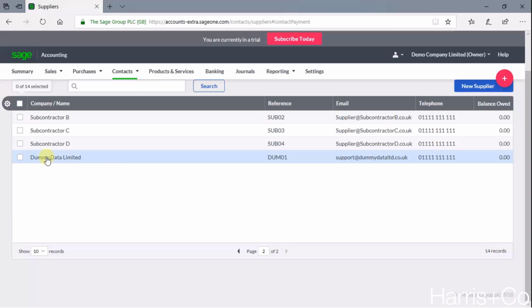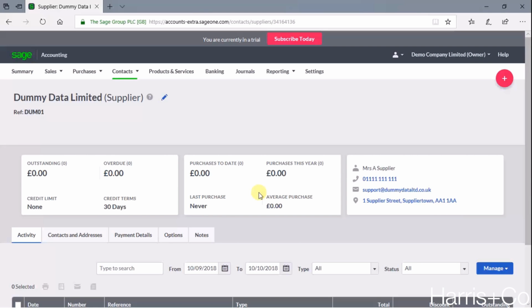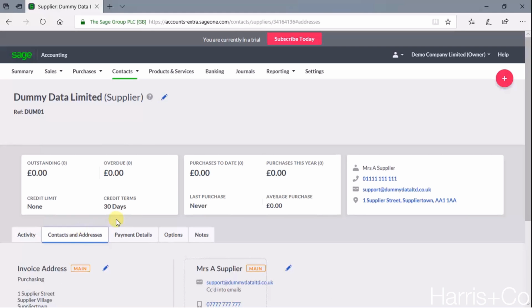If we ever wanted to find out a phone number or contact detail for them, then all we do is come back to this screen and click on the account there, and it will take us right into Dummy Data Limited's account, and from here we can get some contacts and addresses and things like that.